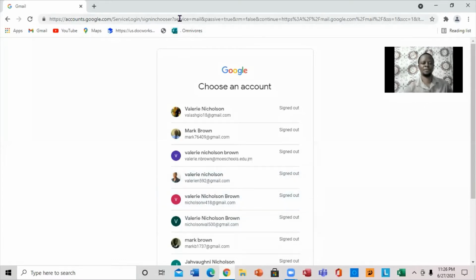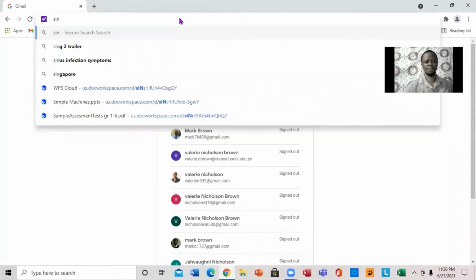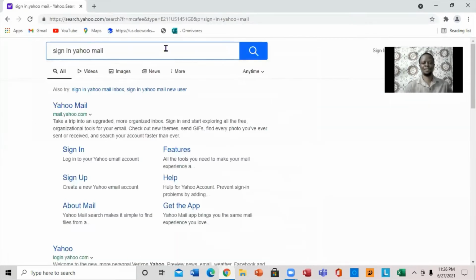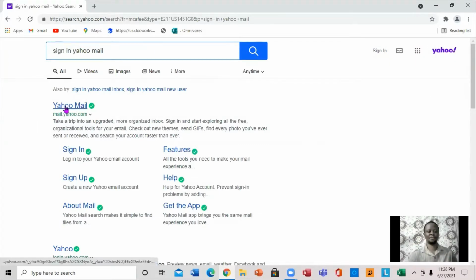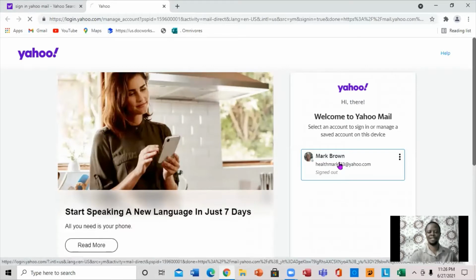We're going to come up here to the top and type sign in. Notice right here, if you're Yahoo Mail, I'm going to click on Yahoo Mail. Then, right over here to my right, it shows me the email address, and I'm going to click on that.